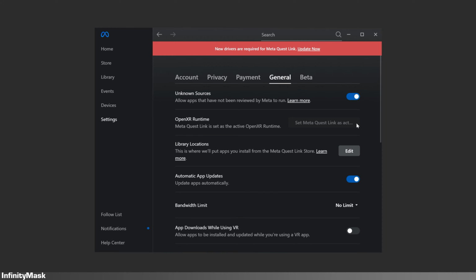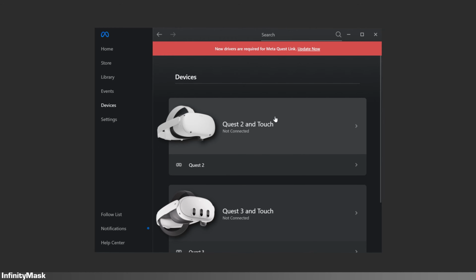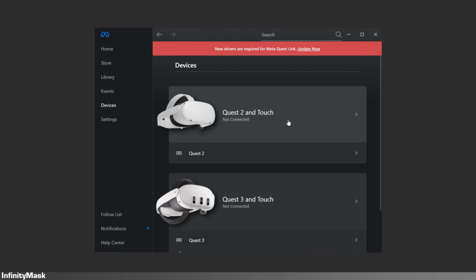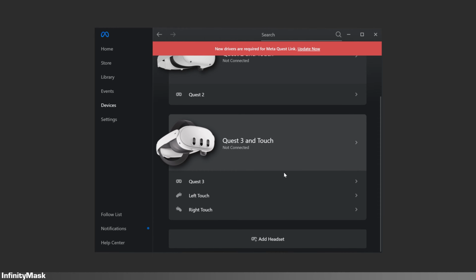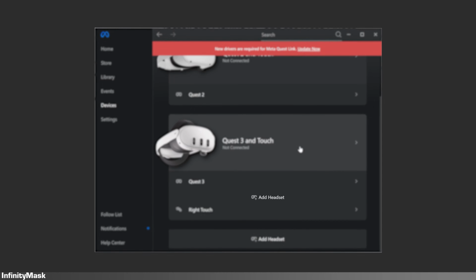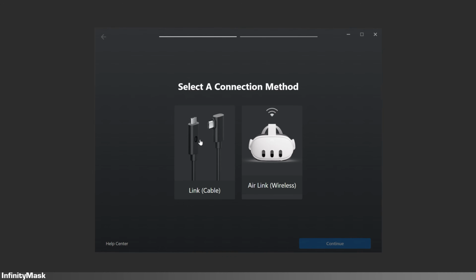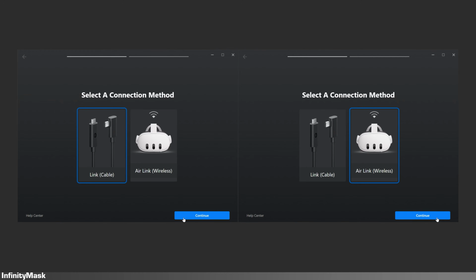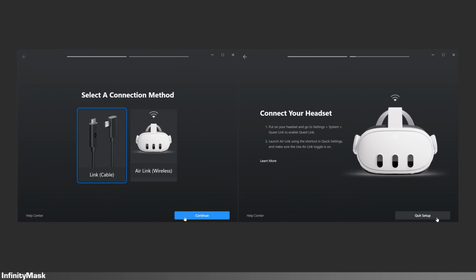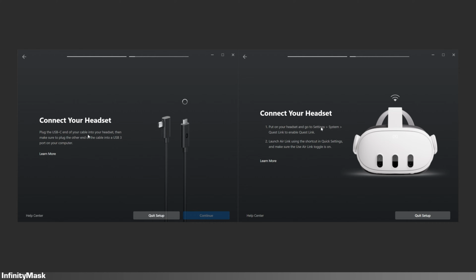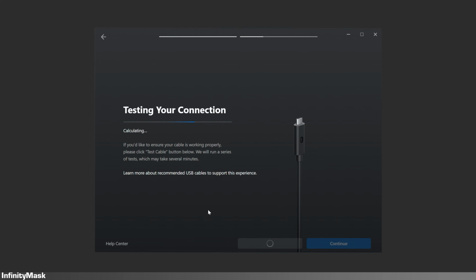Next, go to the devices page. If there are no devices listed, simply press Add Headset. You may need to add a headset when installing the app. There are two ways to connect a MetaQuest headset to a PC, using a cable or a very fast wireless connection. Each method has its own set of instructions to guide you through the process. If you prefer, you can test your cable connection speed using the Test Connection button.